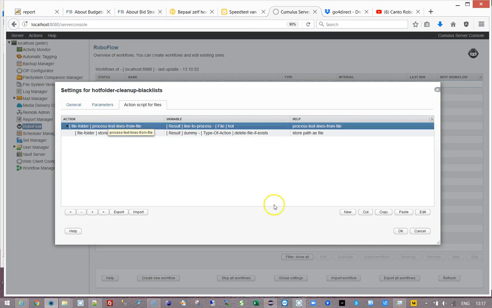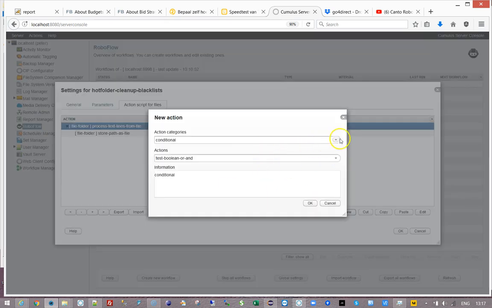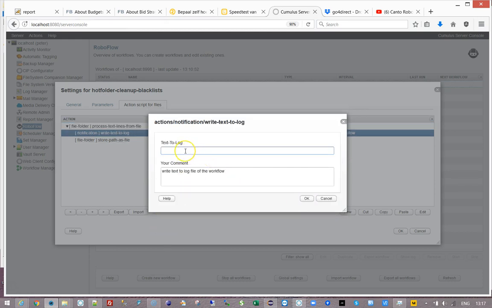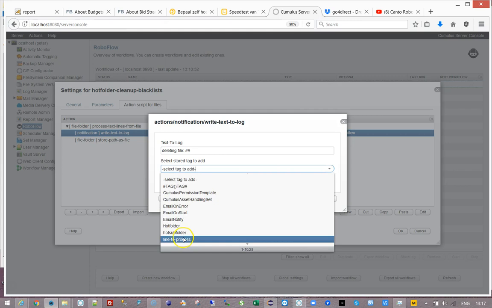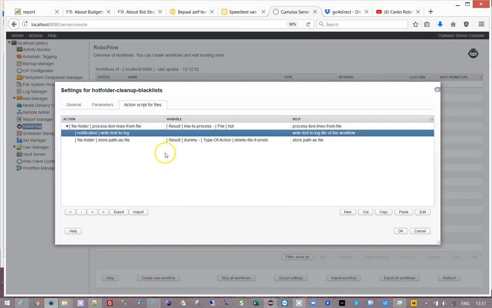If you want to add some debug information, you could say new, note, write, and you could say deleting file, and then here you could say hash, drop down line to process. So very simple workflow.